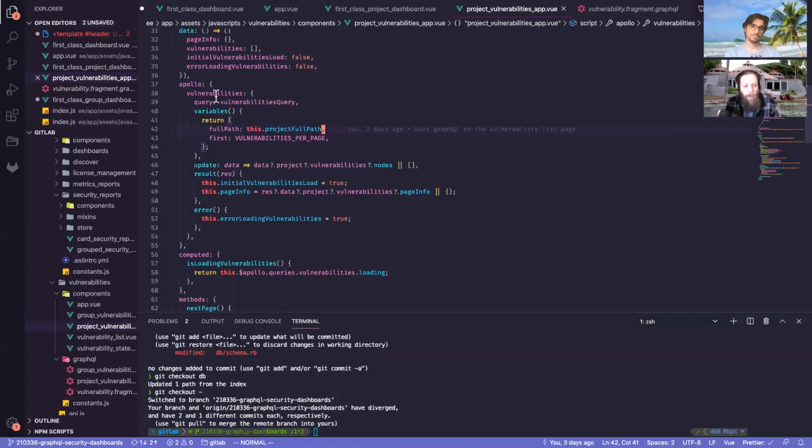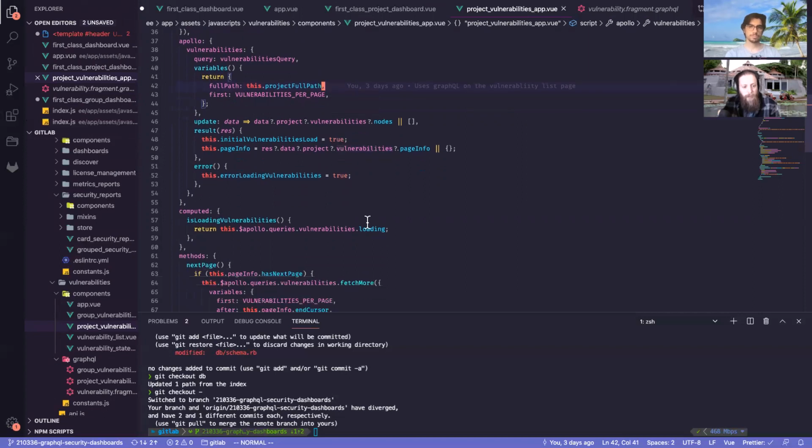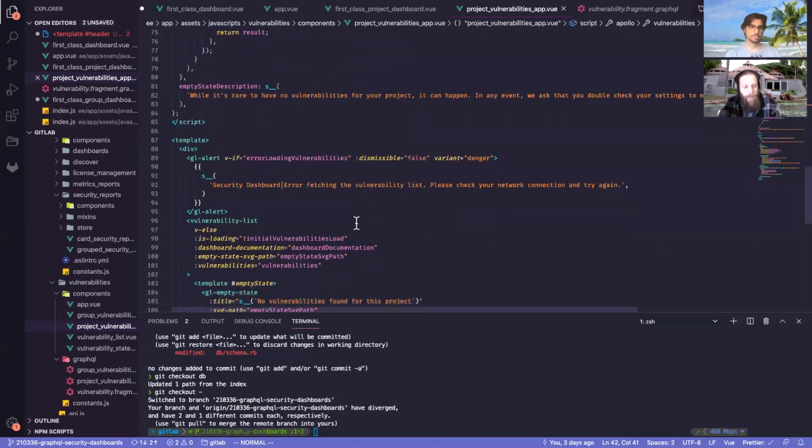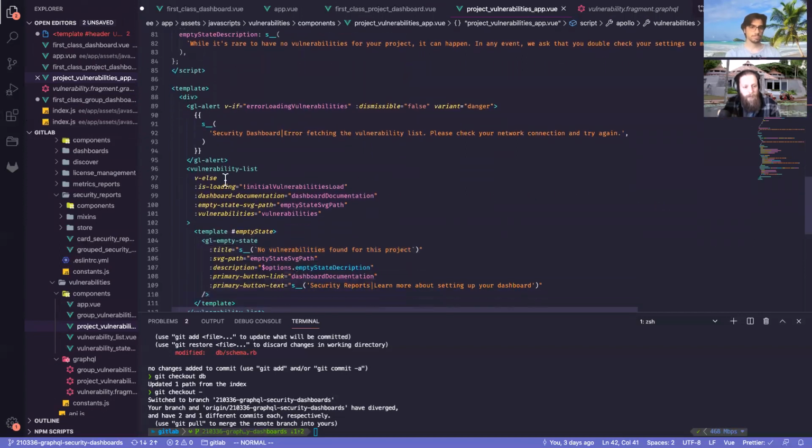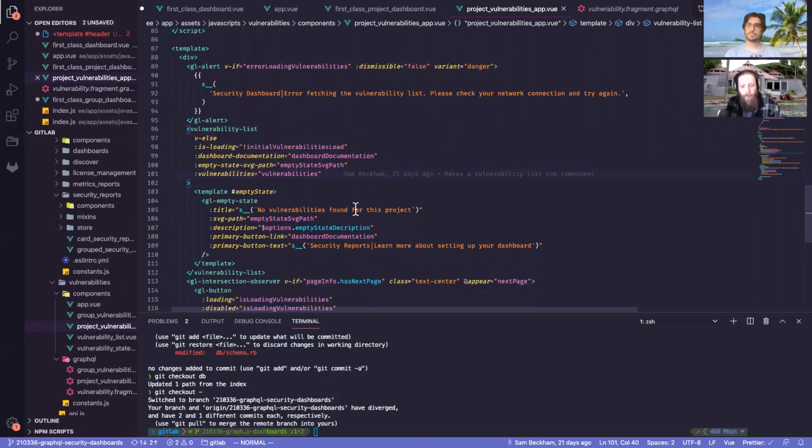These are just normal GraphQL queries with some fragments in for reusability. And I'm not going to go too far into how all this works, but it basically pulls all of the vulnerabilities out of the GraphQL stuff and then passes them down here to a vulnerability list. So this is just a list of vulnerabilities. That's what we have right now.